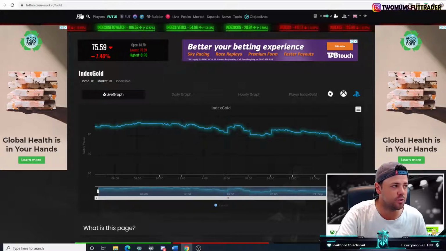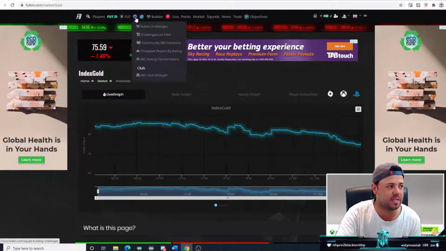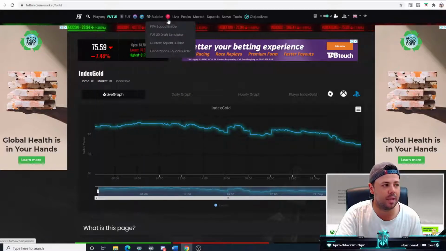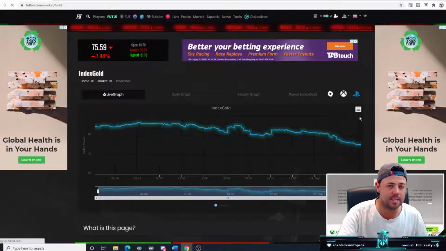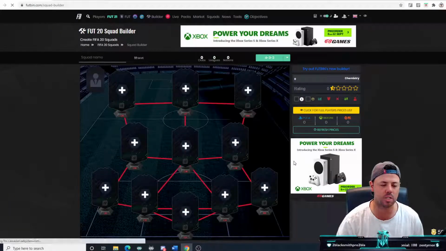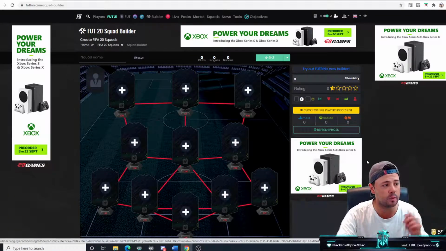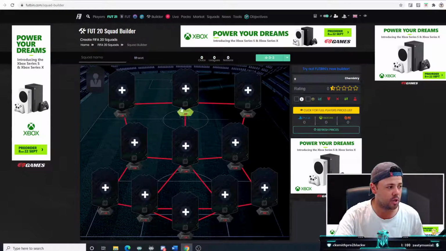Now, the things I use the most are probably the squad builder, the SBC one, and the player search, okay? Now, these are the most effective by far. Squad builder, if you guys didn't know: you want to try and build a squad, right? But you don't know how to find what kind of squads you can build. You can actually go to Foot Squad Builder on FootBin, and you can build your squad.